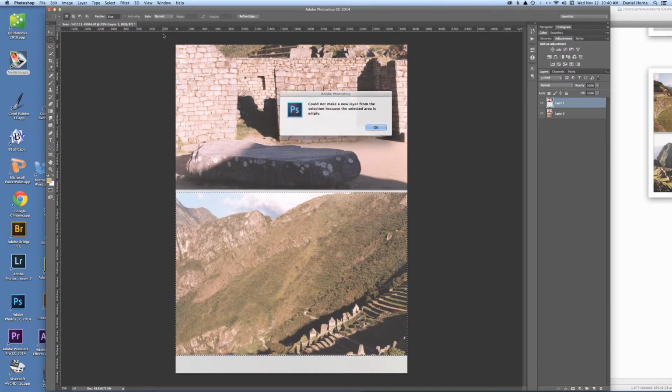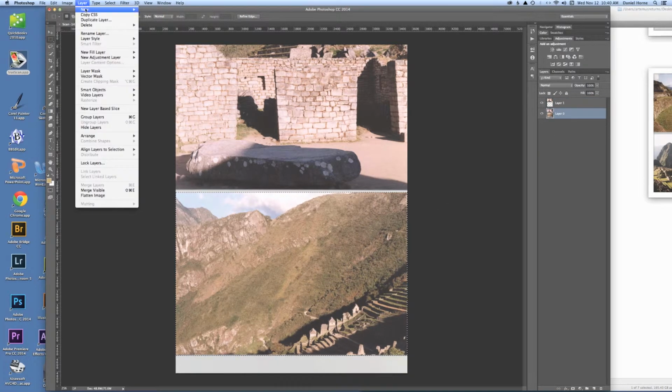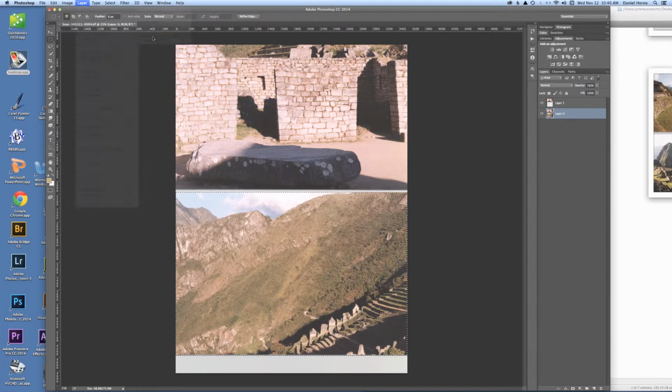Layer via Copy. Whoops. I got the error message because I'm still up on layer 1, and as you can see, there is nothing at the bottom there, so I need to go back to my original image. Now I can try it. Layer, New, Layer via Copy. And now I have new layers. If I turn off this original layer, you can see that these two pictures are on their own layer.